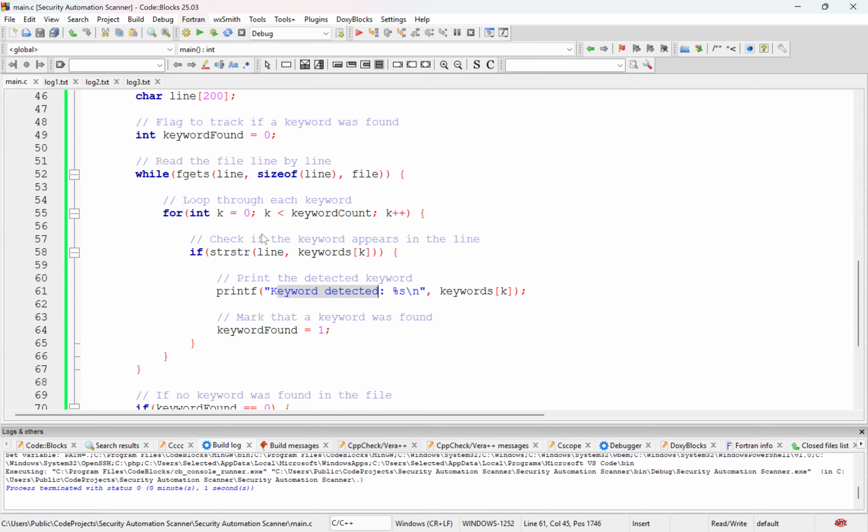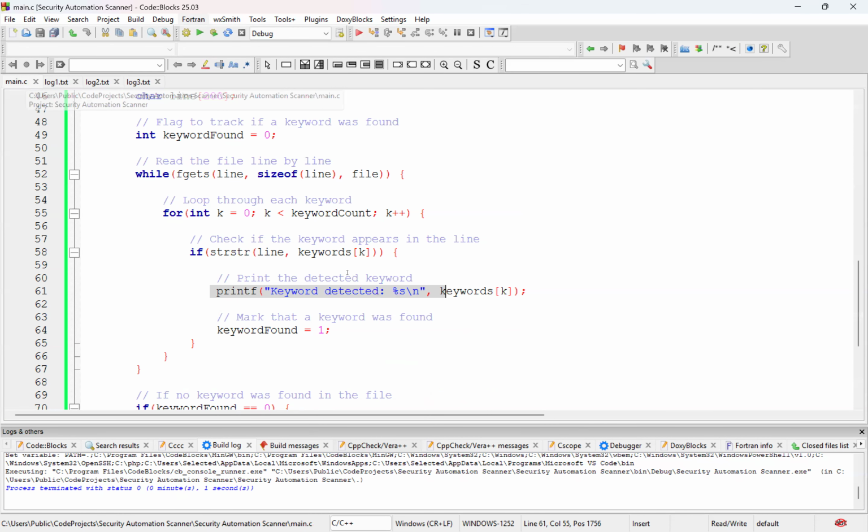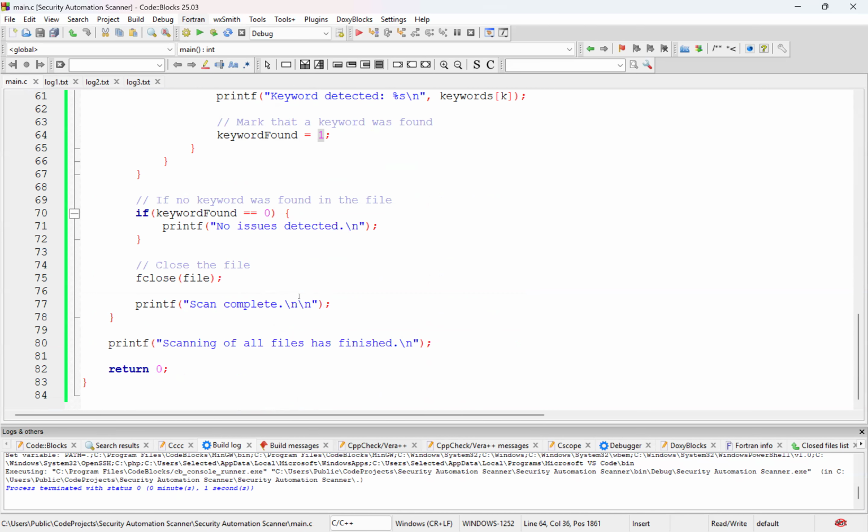So if there was more than one keyword, then this line will print as many times as there are keywords. So for our third file, this should display twice. And then, of course, once this is marked as 1, that's it. Then we know that a keyword was found.